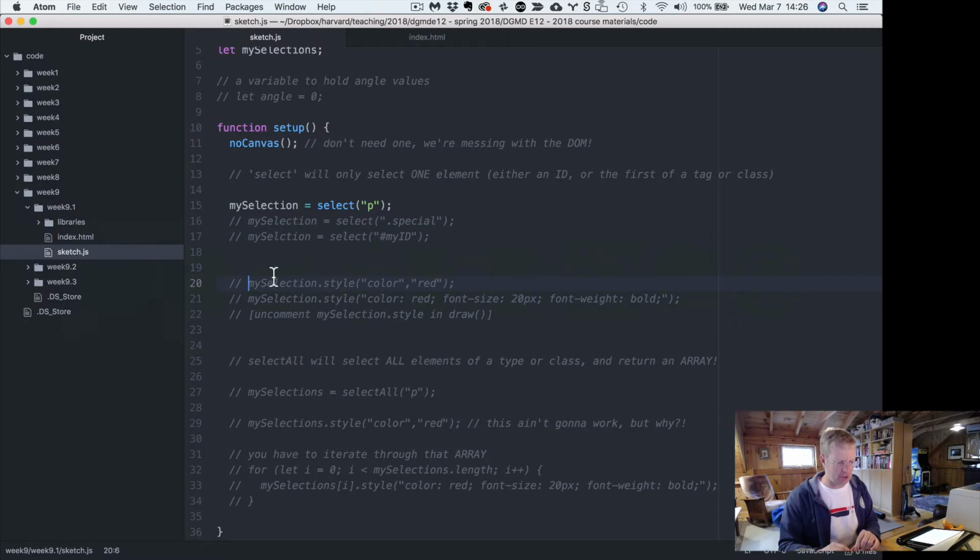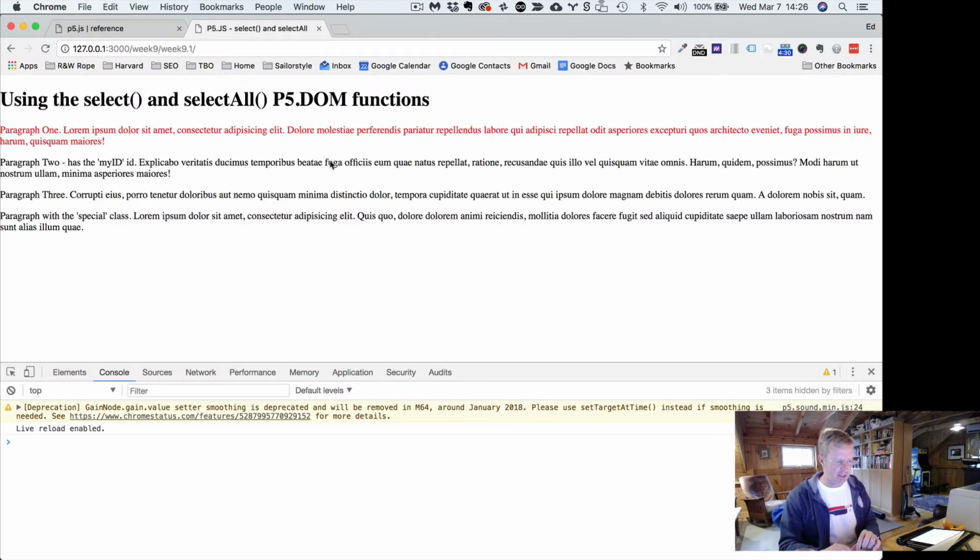Okay, so let's do that. I am going to uncomment line 20, and you'll see that now that I have this variable with a paragraph assigned to it, I am going to invoke that .style method on it. Say mySelection.style color, comma, red. All right. Save that up. Go back to our page, and how about that? We now have a paragraph highlighted in red.